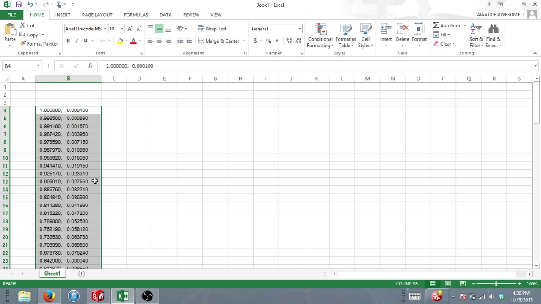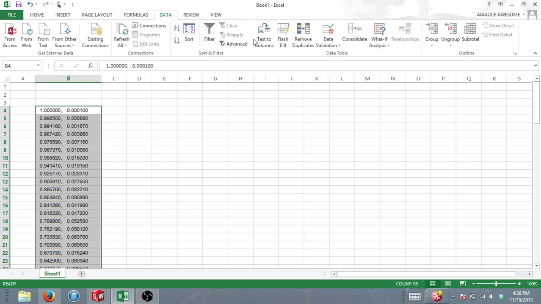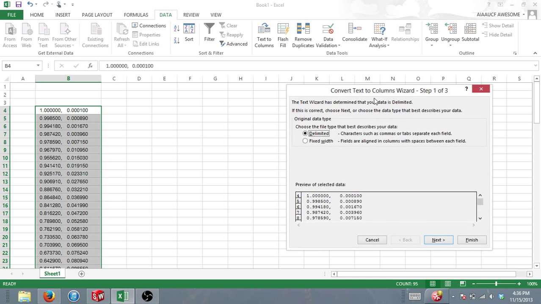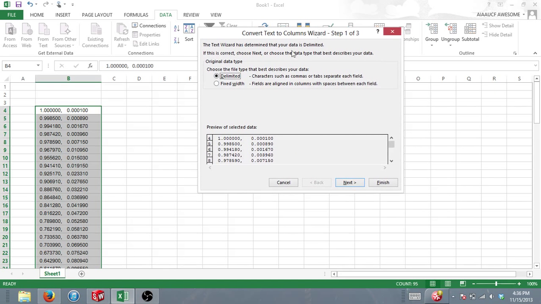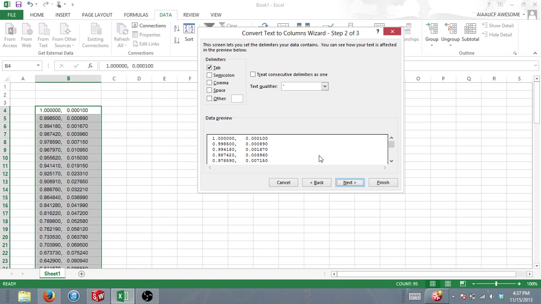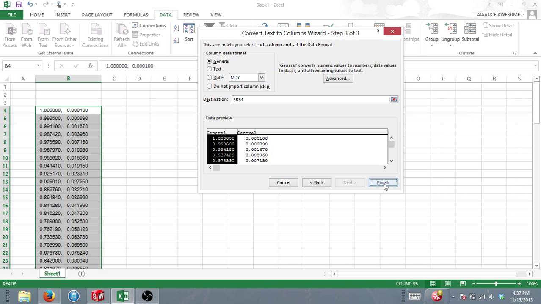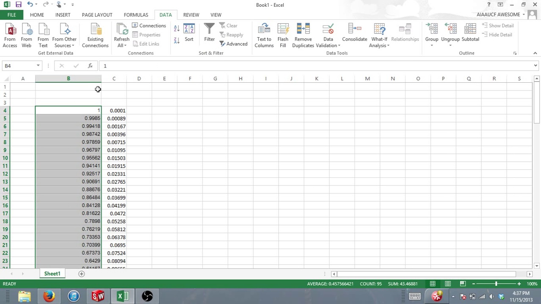So with everything selected, you're going to want to hit Data, Text to Columns. Make sure Delimited is selected. Hit Next. And you want the symbol to separate them to be a comma. So we've got to make sure the comma is selected here. And you should see a bar pop up down here when you do that. Next, and Finish. Now we have two columns.